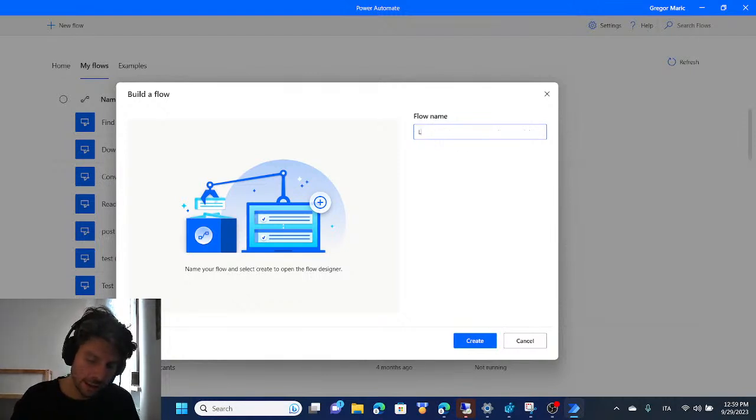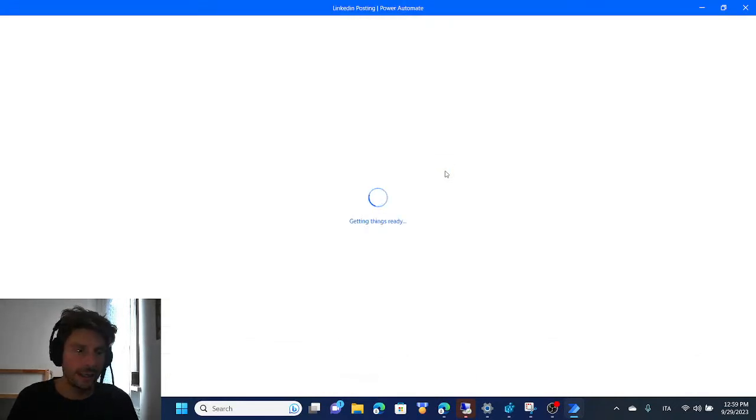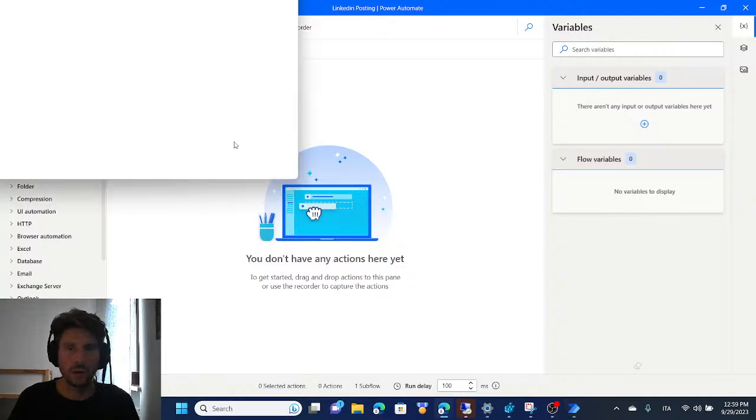So let's call this a LinkedIn posting. And this process that we're going to build is going to automate the process of posting on different LinkedIn pages. Now let's bring up LinkedIn and see how this is going to work.